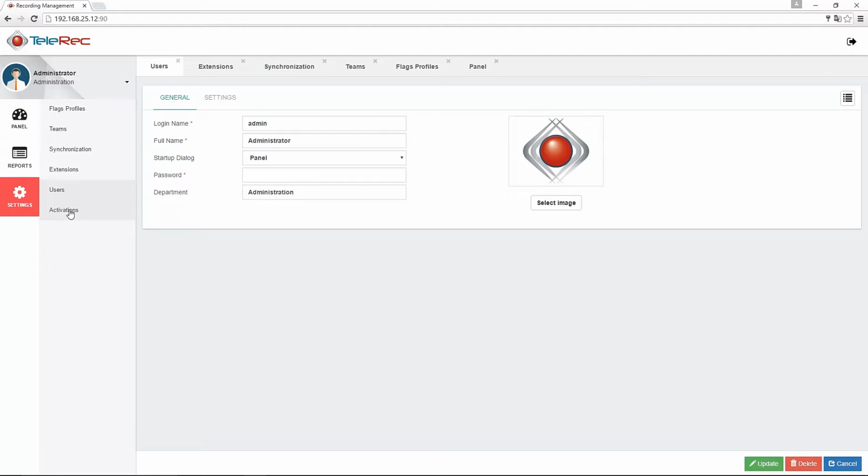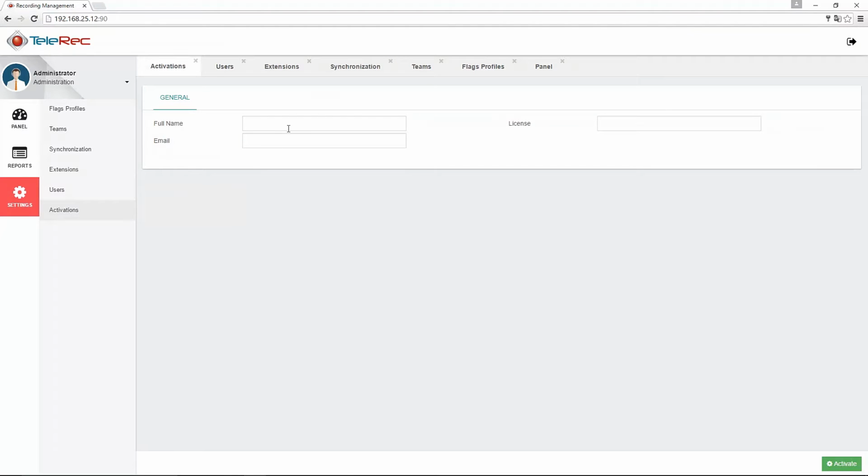TeleREC has a free version available for up to 4 extensions. However, you can add more extensions through the Ombutel website and acquire as many licenses as you need. Then you write your name down over here, your email, and add your license here. And you can activate it online, so you can have the license permanently active. Now let's go to the next part.